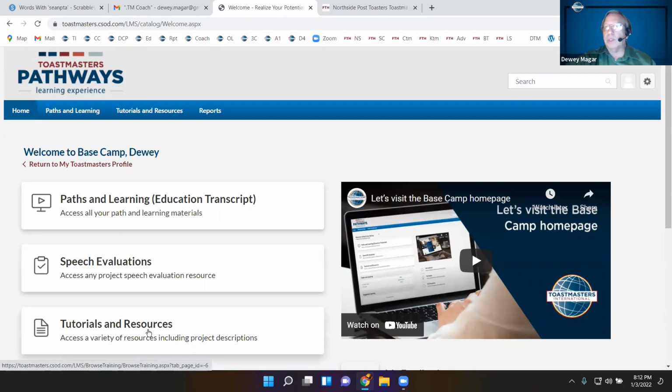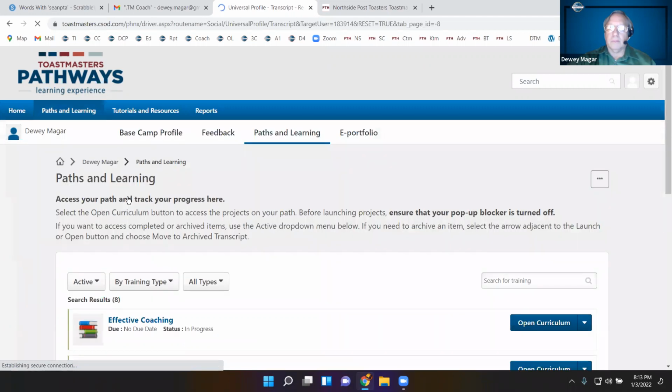Tutorials and resources is all kinds of books and information to teach you what you need to know about Pathways. It's basically the training manual for Pathways. Speech evaluations, when you select speech evaluations, every speech evaluation for every project in Pathways is in this section. You can open it up, select the project, and download the speech evaluation. We're going to go to Paths and Learning today.